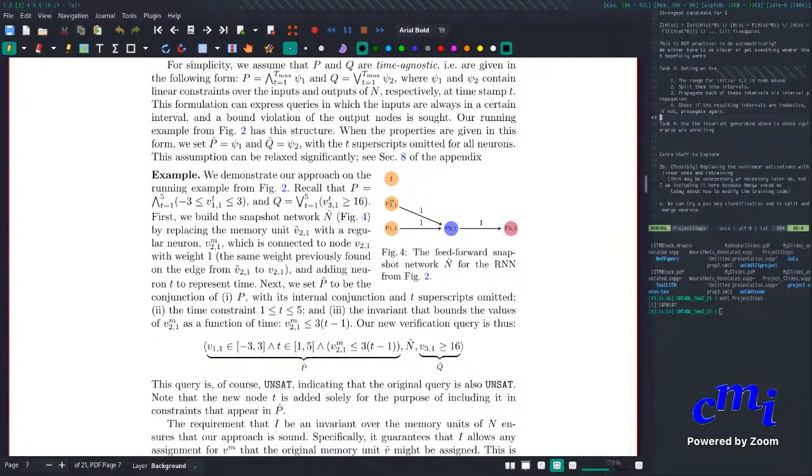Look at the way the precondition and the postconditions are stated here. So the first one is like a conjunction. It's some constraint on the inputs at various time points. And the postcondition expects that a particular property, which in this case is v31 should be greater than or equal to 16, must hold at some point in the time frame. So that's why the disjunction is used, up to some t max.